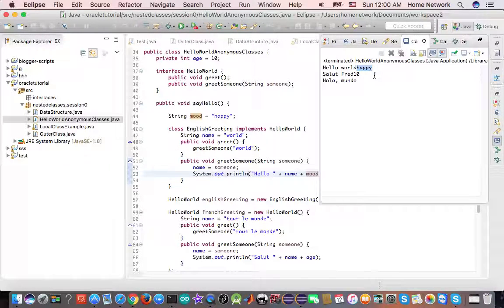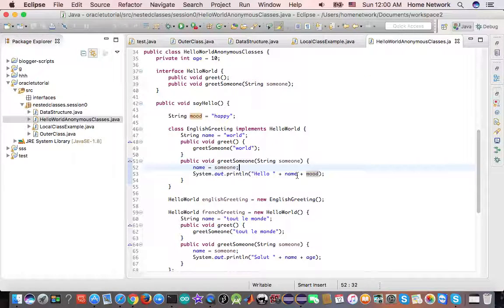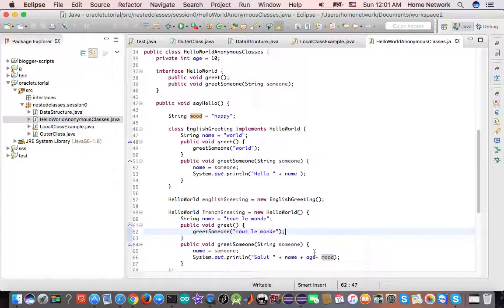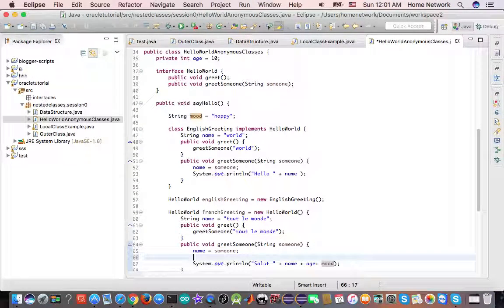Mood is hello. It's the English greeting. Now we want to add it behind the French greeting. Okay, in the French greeting, we appended happy. And we can use this because this local variable is effectively final.